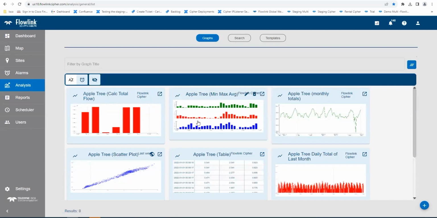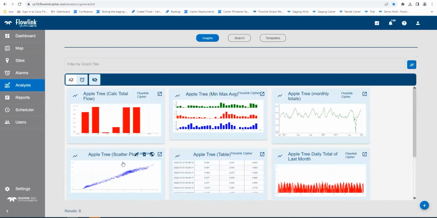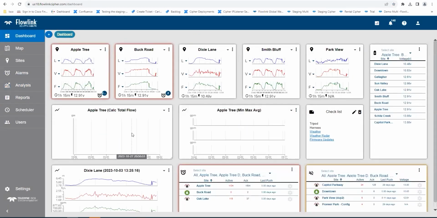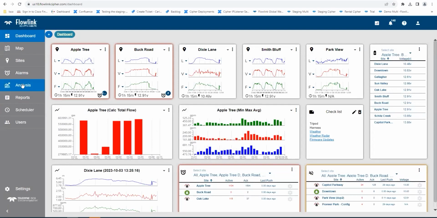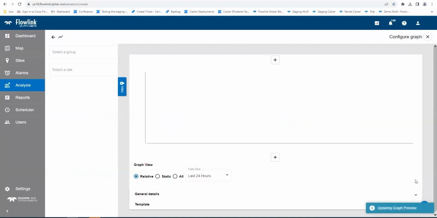So when I go to analysis, I have a list of all the different graphs I have made previously, and I can have any of these, as a short note, displayed on my dashboard as well with the graph gadget. So every graph that I've made can be displayed on the dashboard, but I digress. In order to create a report with the analysis screen, I can simply go down here and float over the plus button and go to create new graph.